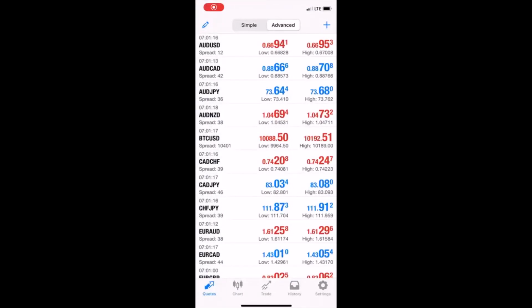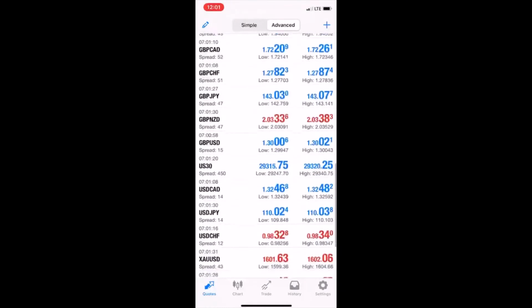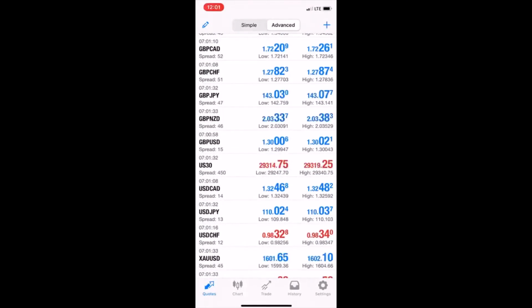What's going on, guys? Today we're going to show you how to execute a trade on Metatrader 4 on an iOS device. So once you open the app, you're going to be greeted with this screen with all our currency pairs. For this example, we're going to use GBP USD.